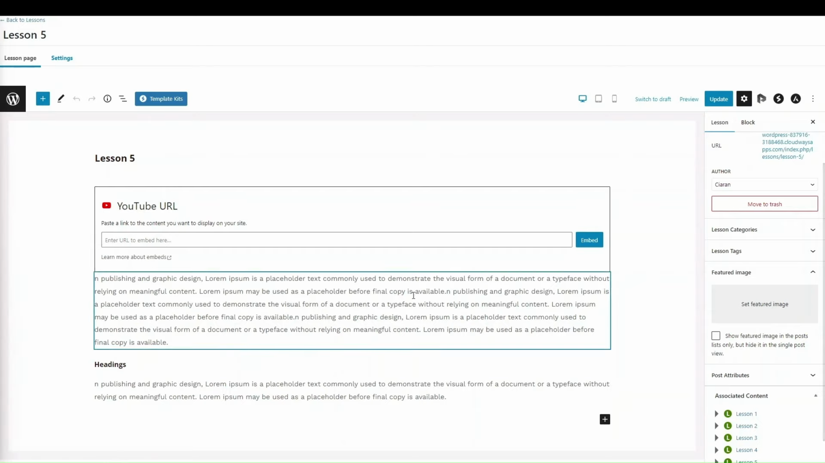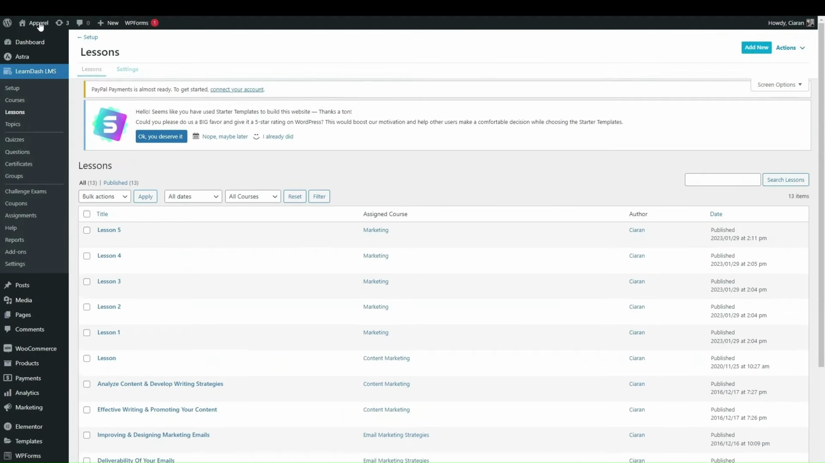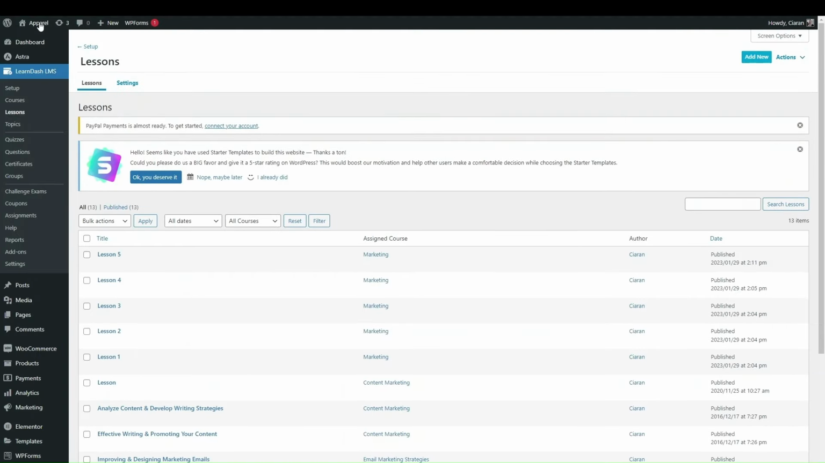So add all your lesson content here, and then assign it to the topics if there are topics. Again, you don't need to have topics. Sometimes just having lessons is enough, but if you have a lesson, you need to assign it to a course, and if you have a topic, you need to assign it to a lesson.